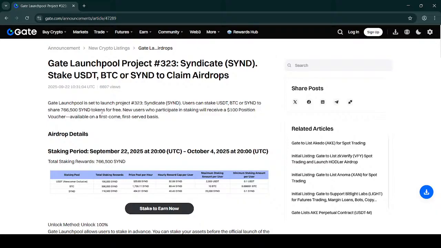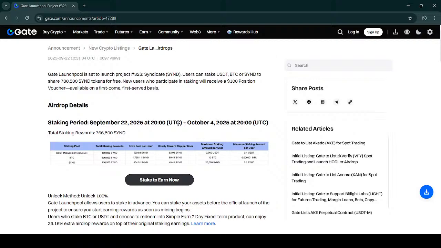760,500 SYND tokens for free, guys. So new users who participate and stake will receive a $100 position and voucher, available on a first come, first served basis.